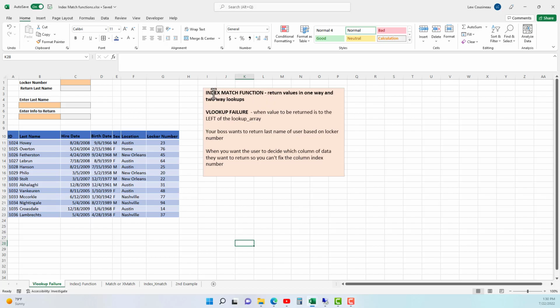In this video, I'm going to demonstrate the IndexMatch function, which is a way that we can return values in a one-way and a two-way lookup. So very similar to VLOOKUP, where we want to return some information based on a value that we're looking up, but VLOOKUP can fail in a couple situations. Here's one of them. I want the user to type in a locker number, and we're then going to return the last name of the person who owns that locker.